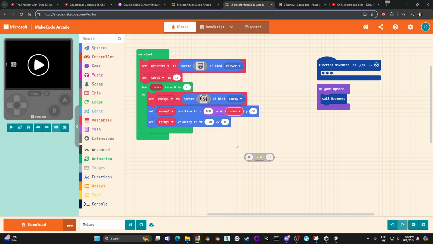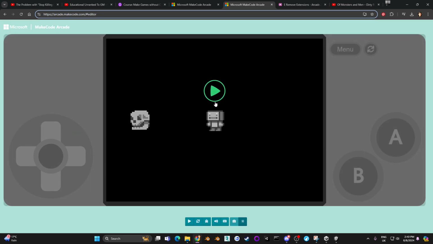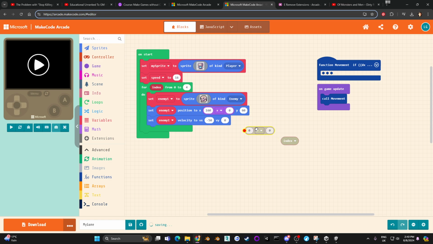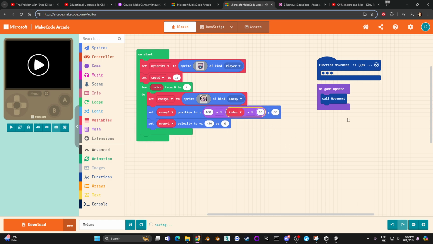So what's going to happen when we run this through? Again, it looks as though it's all in the same position, but what's actually happening is they're only being put 1 pixel apart. So I'm going to take that out, and we're going to say 160 plus our index times 16.